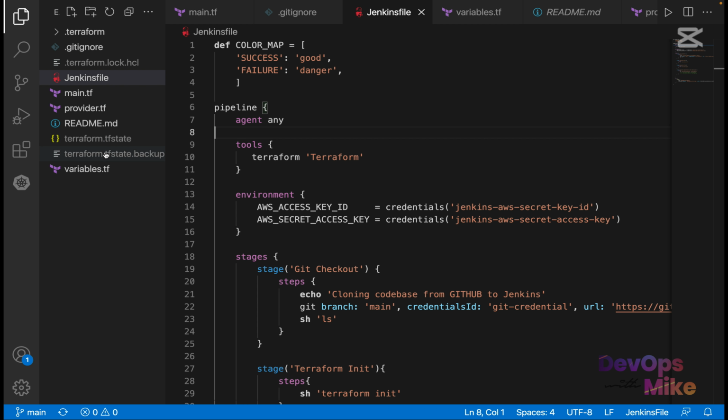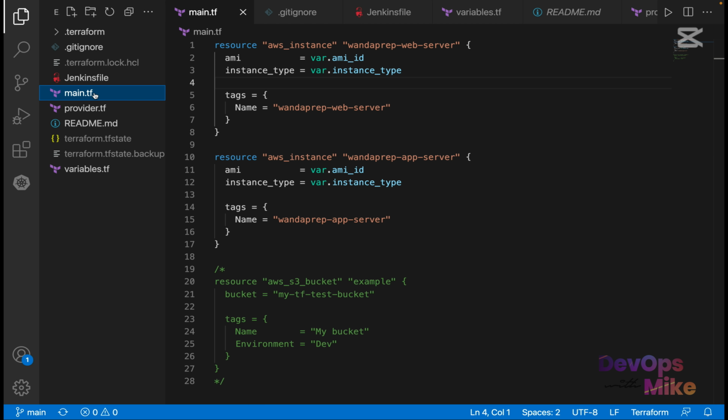Under our code base, where we have our Terraform configuration, we can come here to the main.tf, and easily change just the name to have some configuration changes that we can use to trigger the pipeline. Instead of having the name here as app server, we can call this prod server, and then the tag too, we can have the tag as prod server.